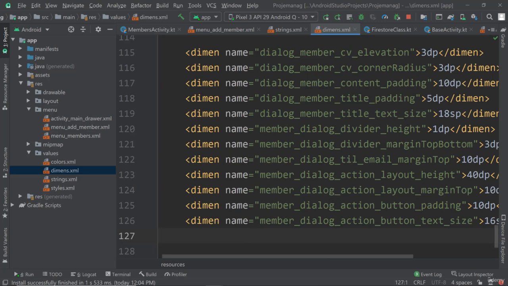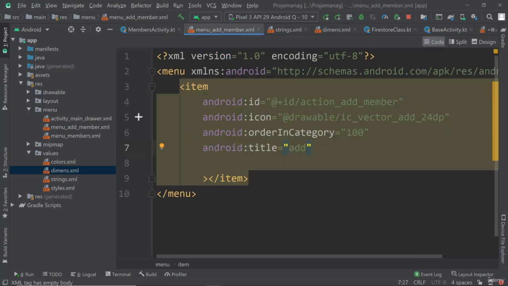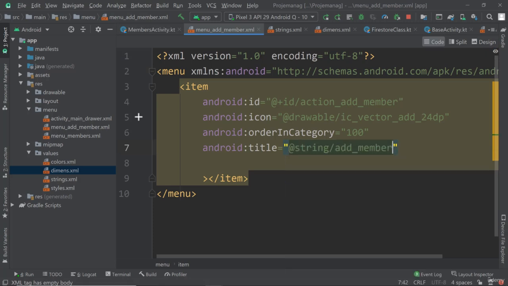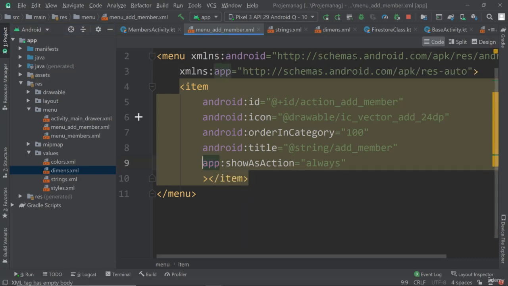Then we can finish off the member. So here we can now go ahead and use it. So here, add member, so the string here, and then I'm going to say show as action always. So this one should always be visible as an action that we can directly trigger. So let's add it here as well. Let's add the namespace, create namespace entry. All right, so that is it for this menu.